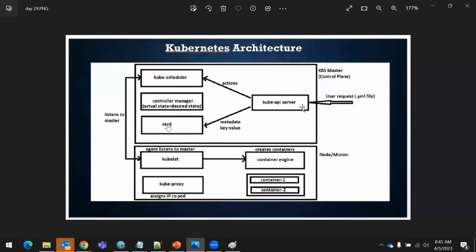So what is the use of etcd? Etcd is like a cluster store. It will maintain the entire information about the cluster. What about this one, controller manager?